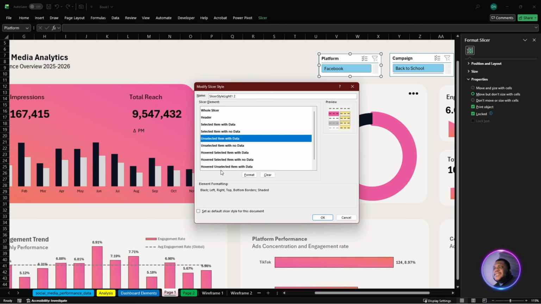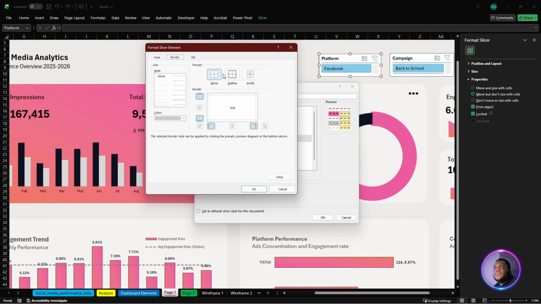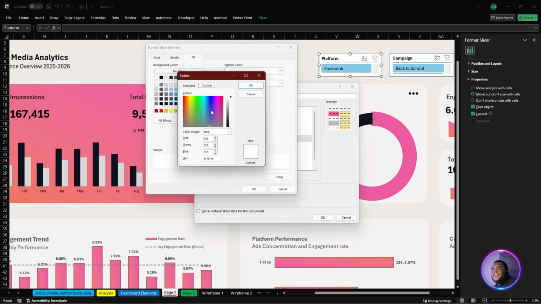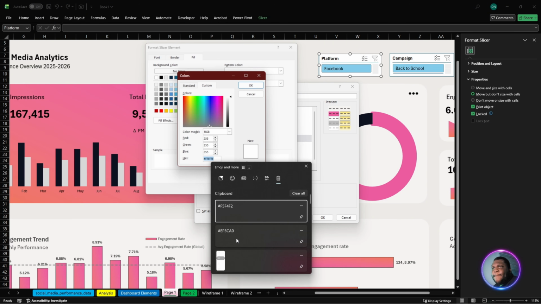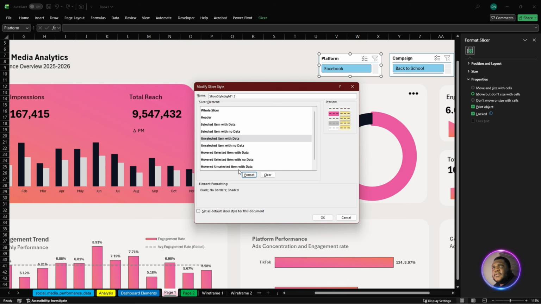Now, unselected items. So unselected item with data. We want to make it flush. So for the fill, we want to use our off-white. I hope I get this on the first try. It can be really annoying. We're going to use our off-whites. And we can leave this on.